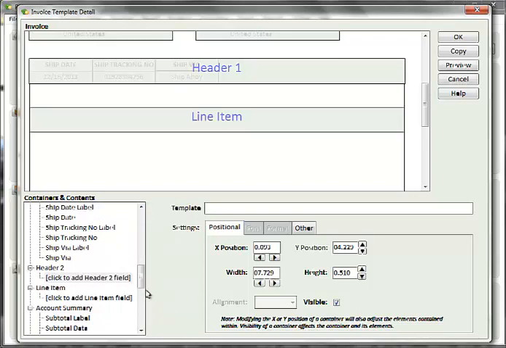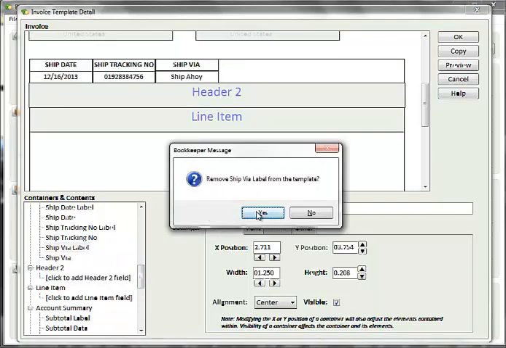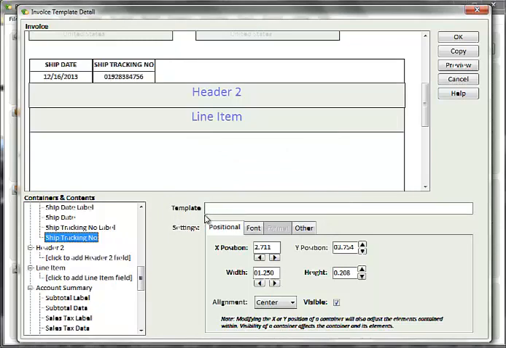To remove a content field for either of these 3 containers, simply click on the content field in the list, then click Delete. Notice that the label and data fields were both removed. They are now available for selection again.